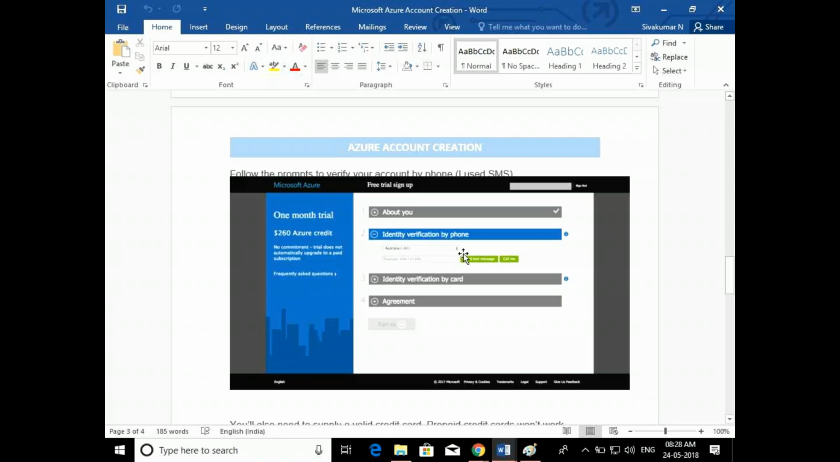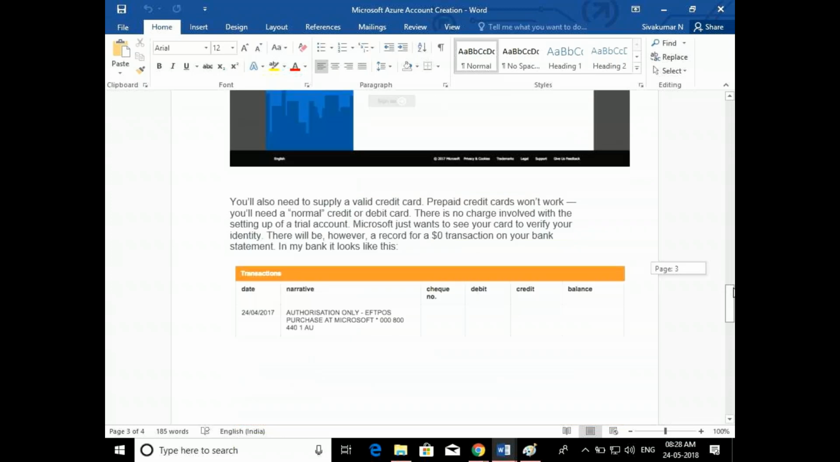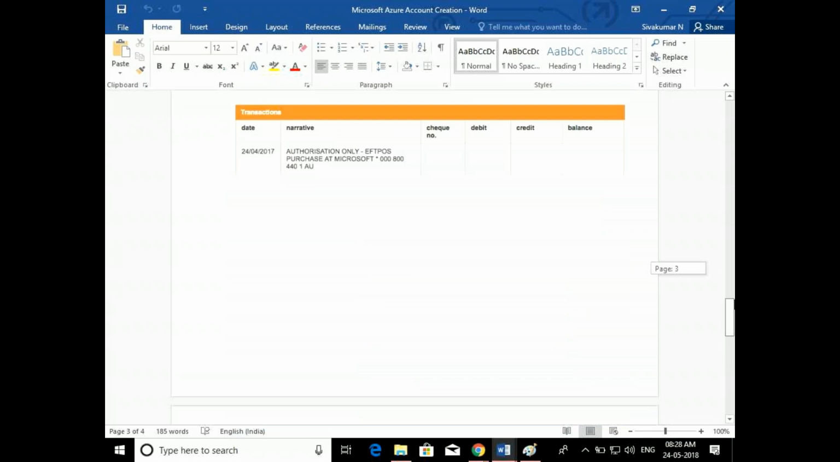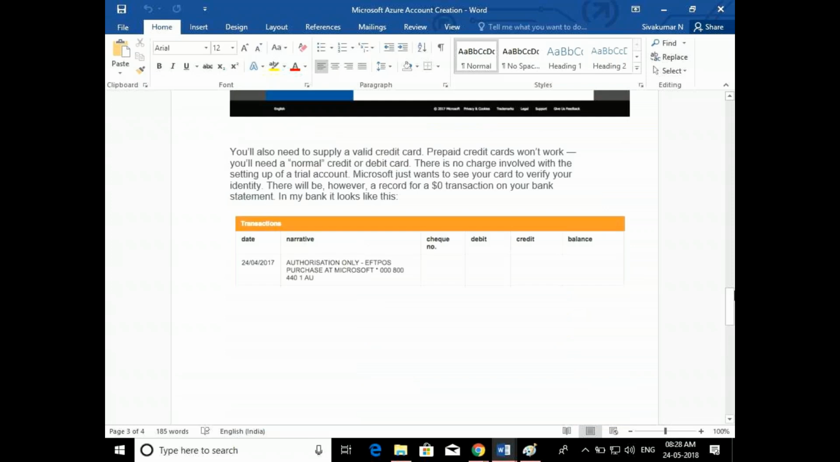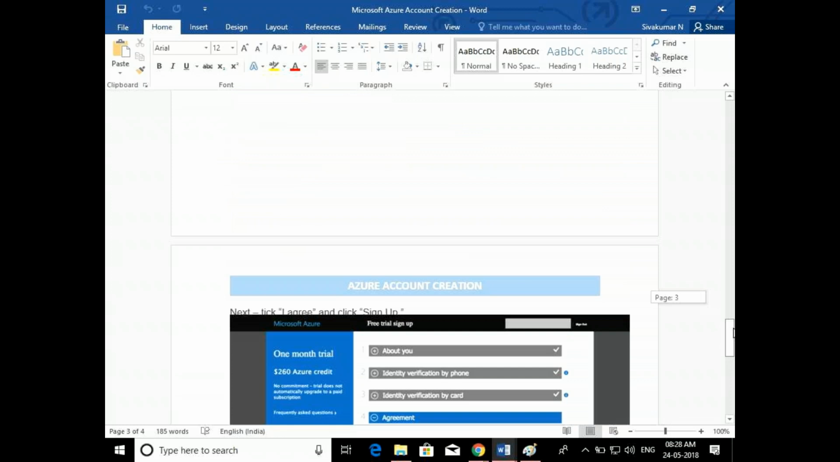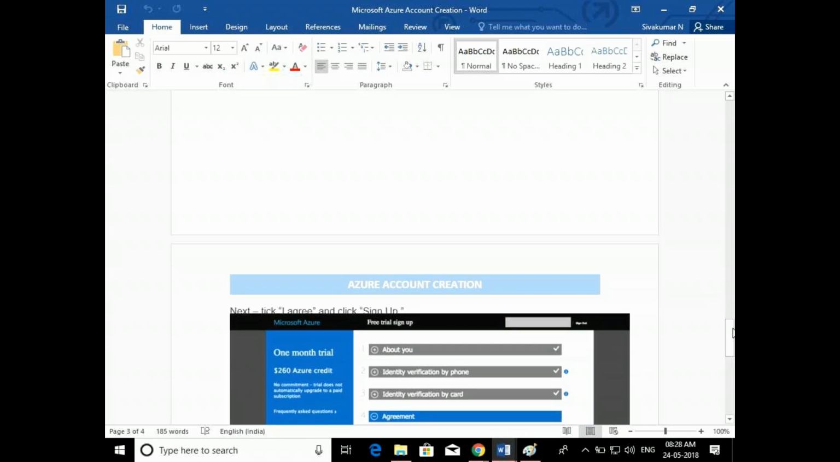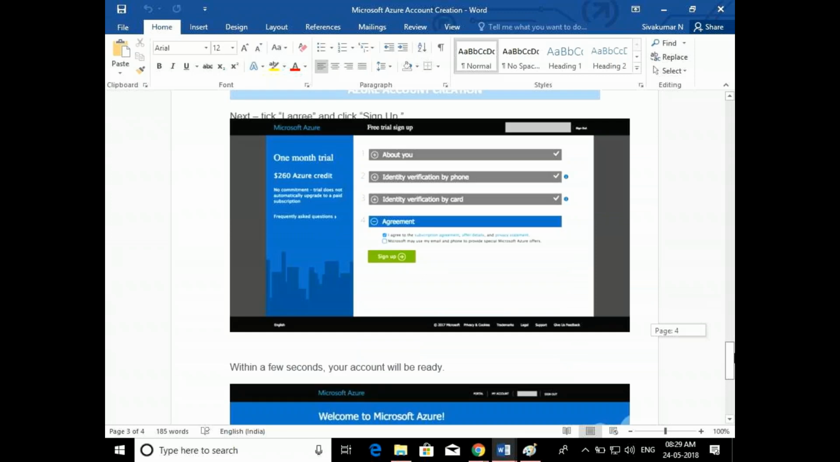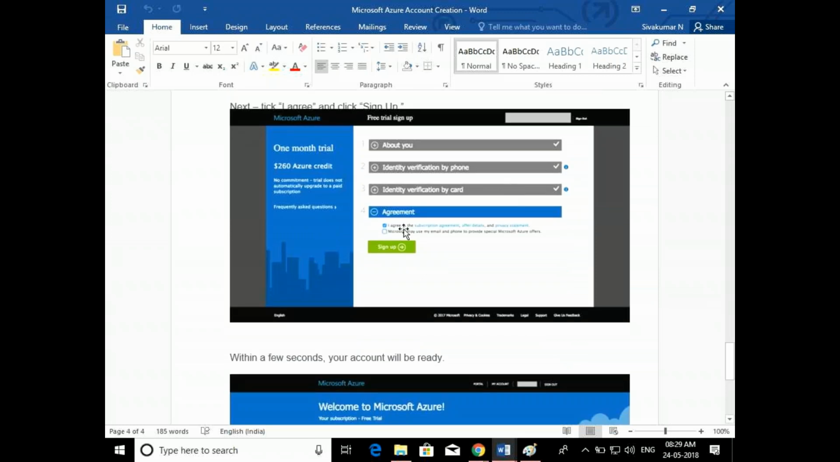Once you are done with the verification process, you need to enter your credit card details. You already know the credit card details, card number, CVV, everything. It will charge you some 2 rupees in Indian currency, and after 3 to 4 hours, that amount will also be credited back to your credit card. The card details are only for verification purposes. After that, you need to agree to the terms and conditions. Once you agree, you have a button called sign up.